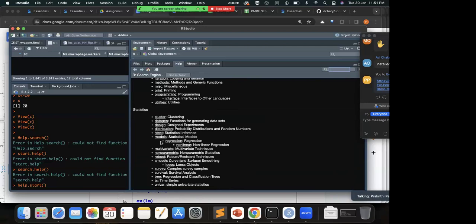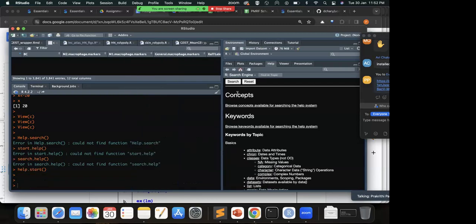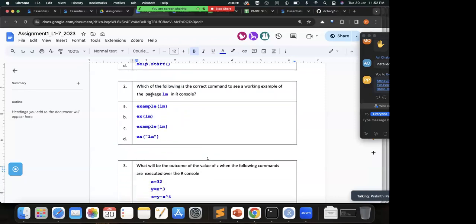So yeah, you could go through this, and also under statistics you could see clustering, regression, smoothing, survival curve analysis. You could see all that. So everything is well documented. So that's what you can get out of this. Then the next one is, which one of the following is the correct command to see a working example of package lim in R console?